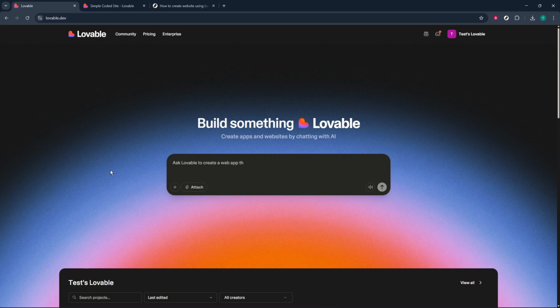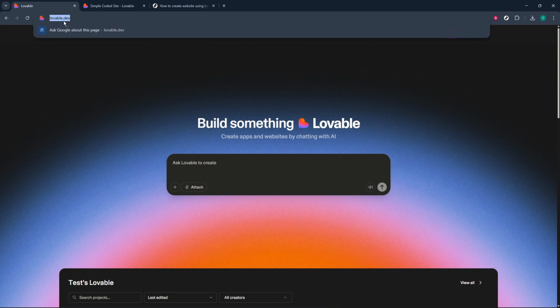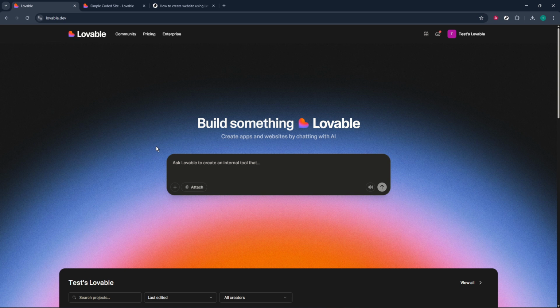First things first, we need to head over to the Lovable AI website. You'll want to open your web browser and type in the URL lovable.dev. Once there, take a moment to acquaint yourself with the homepage. Lovable AI has a clean and intuitive interface which makes navigation straightforward. This site is designed to make the process seamless and enjoyable, whether you're a seasoned pro or new to website creation.